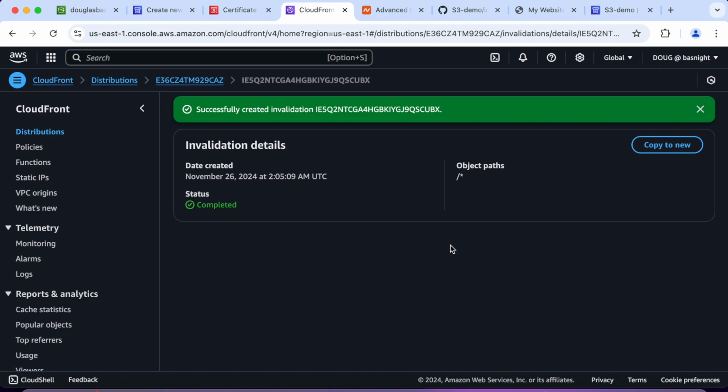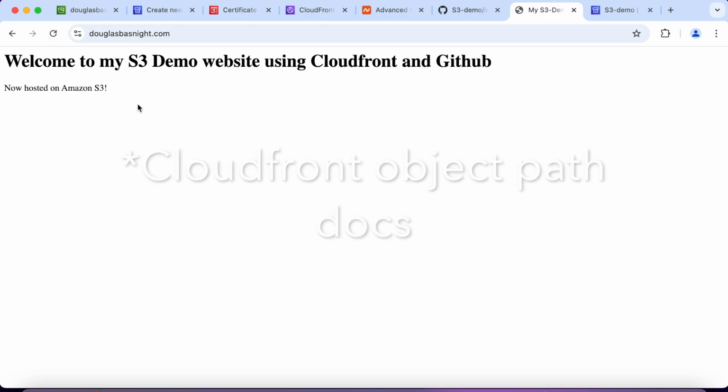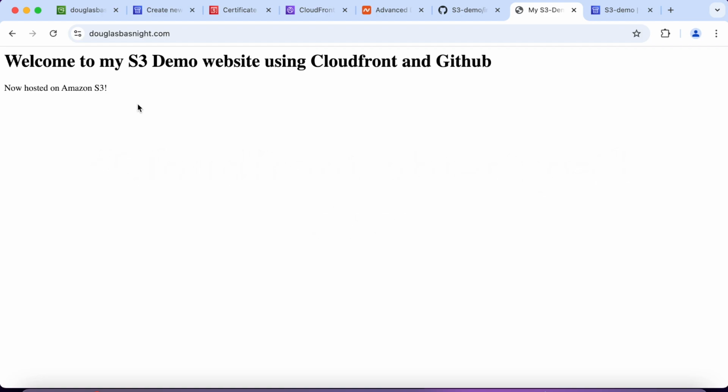Okay, so that's completed. Let's go ahead and go back to our web browser and click refresh. And welcome to my S3 demo website using Cloudfront and GitHub. So if you're new, make sure to read up on Cloudfront path objects. And that's it for the demo.